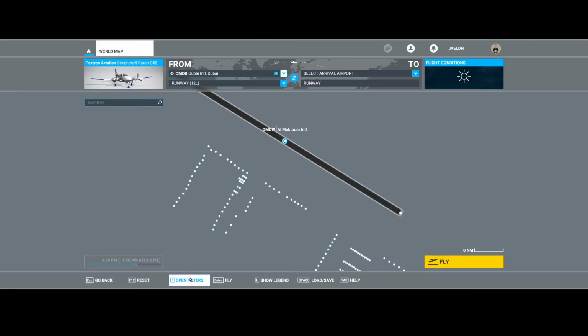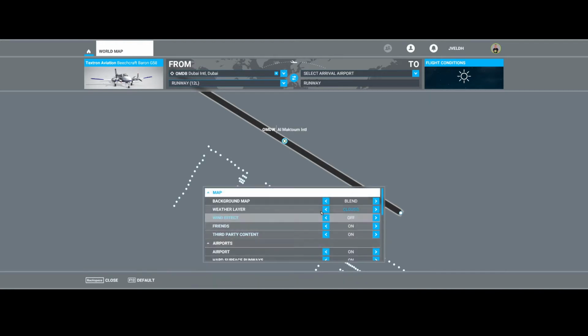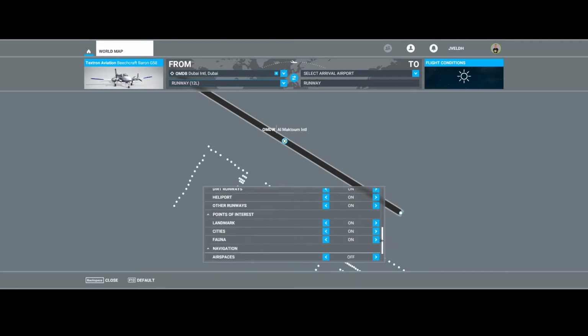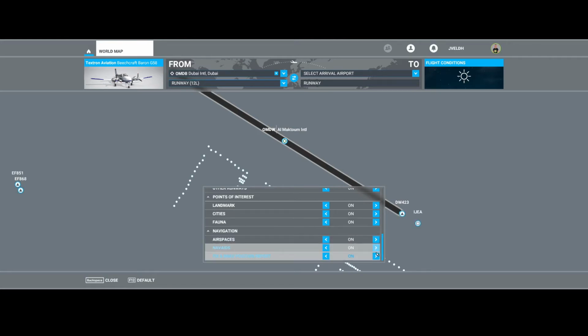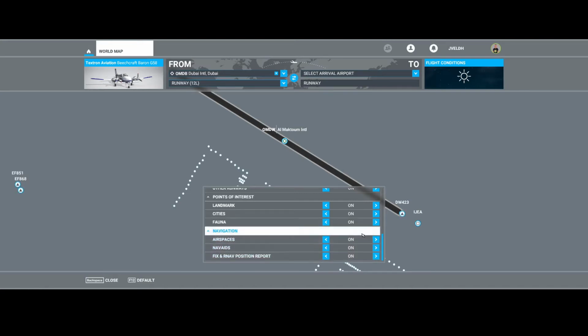By default that's not displayed, so you need to go to Open Filters, scroll down to the bottom, and then make sure that at least the nav aids and the fixed air nav and position report are on. But I prefer to switch on all the options. My observations are that sometimes these settings are reset back to the default, which is sometimes frustrating. So make sure that if you don't see them, you go to this option and switch them on again.